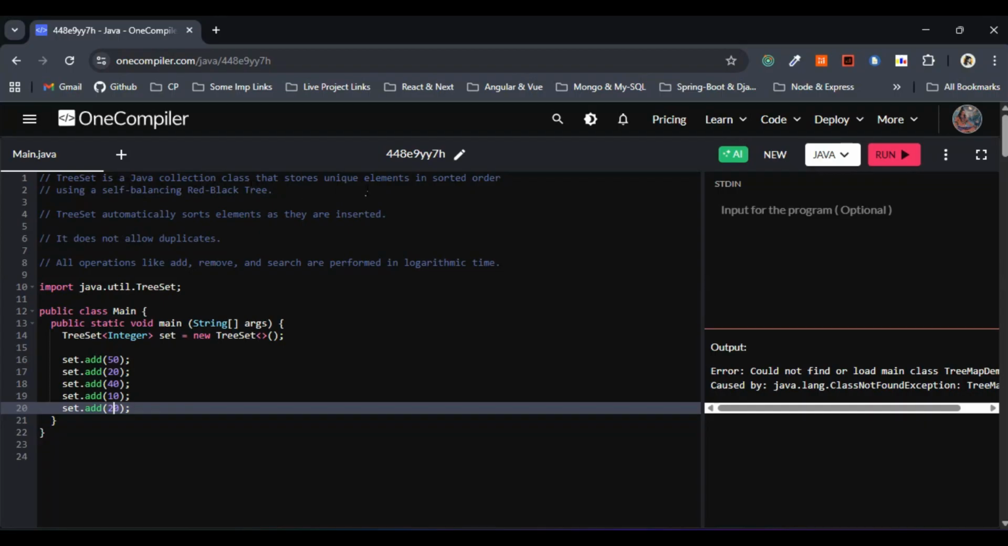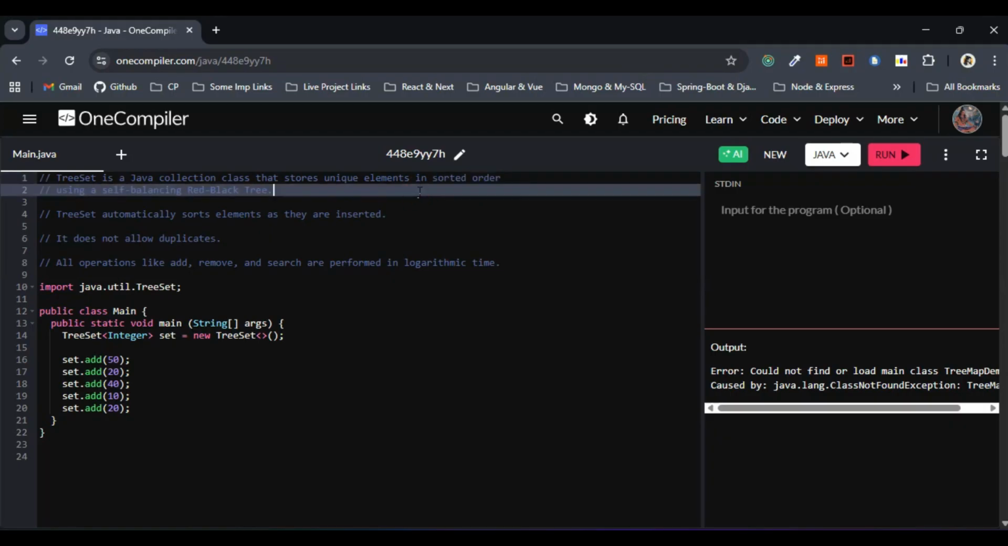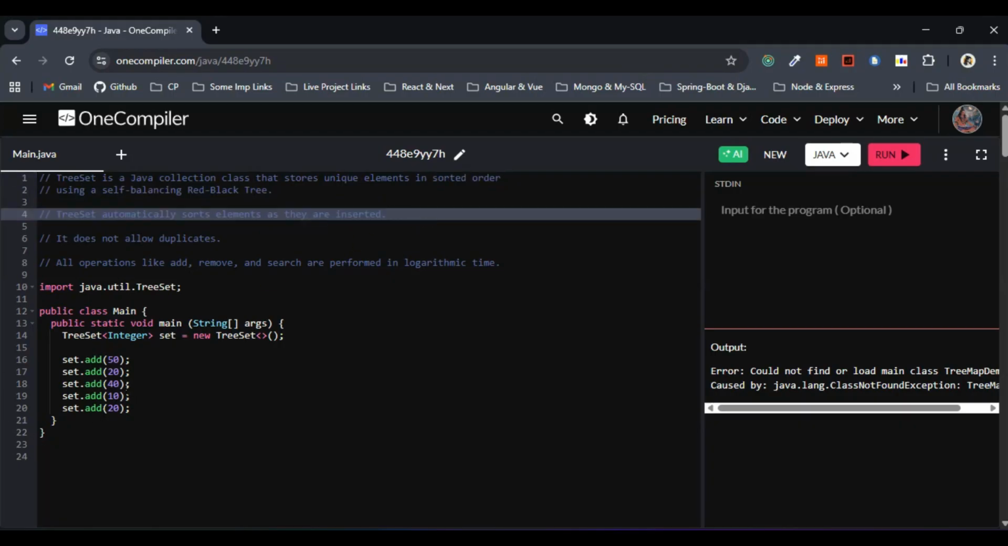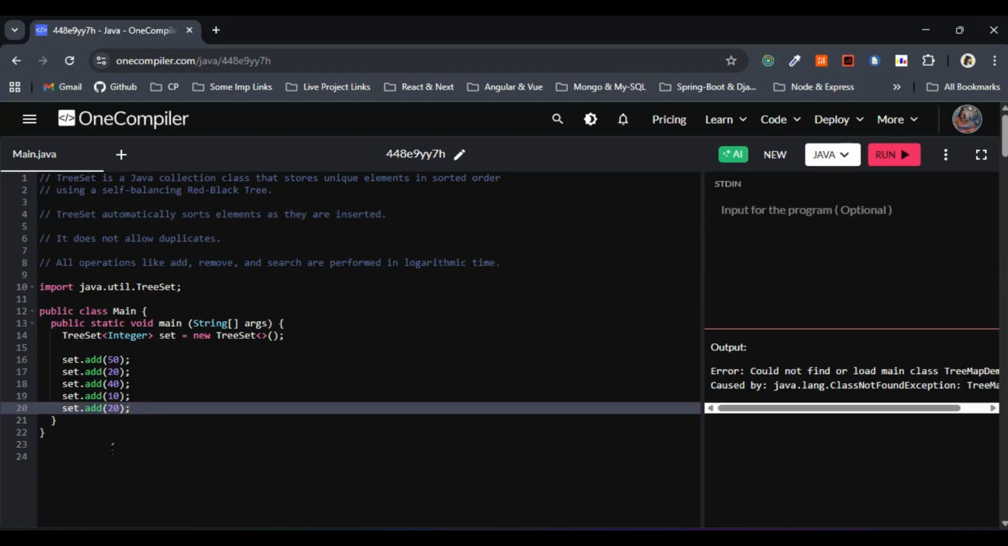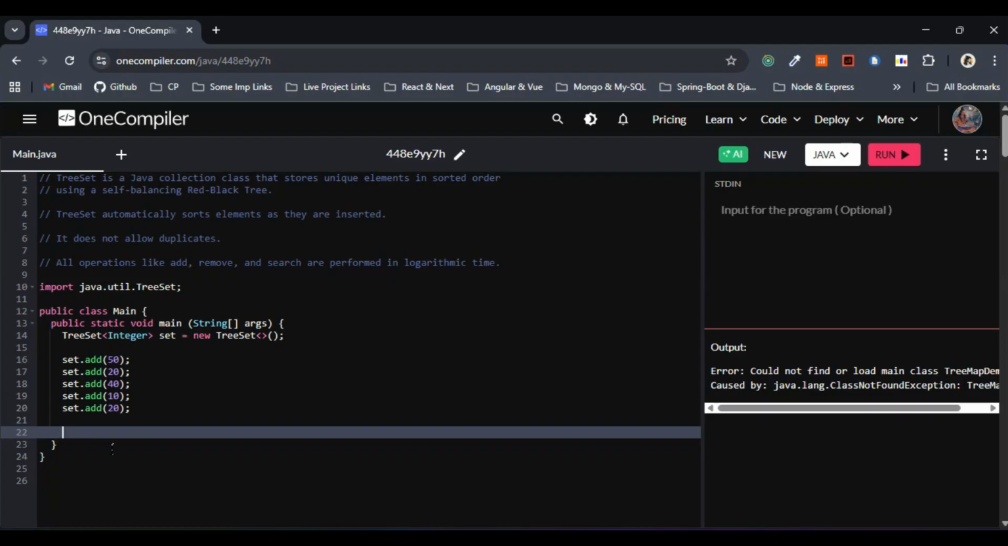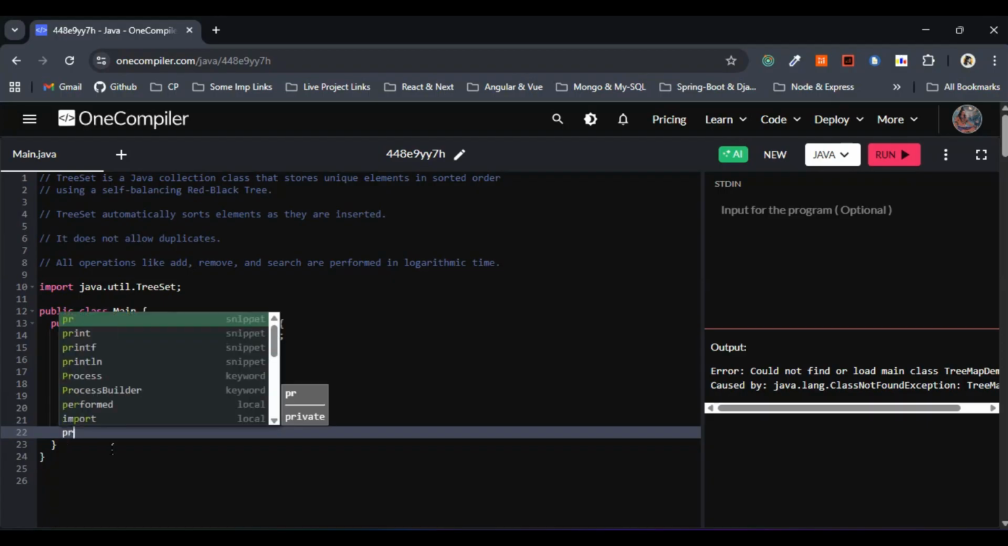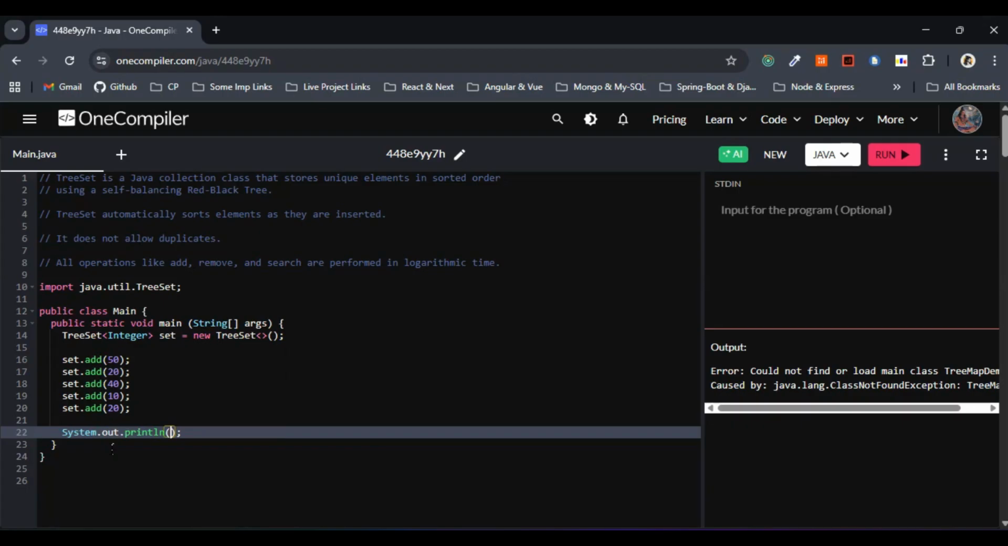TreeSet is a Java collection class that stores unique elements in sorted order. It stores only the unique elements, which means duplicate elements will be ignored or removed, and it stores them in sorted order as well. So we have to get the output 10, 20, 40 as well as 50. We have a duplicate for 20, so it will be ignored. The output has to be 10, 20, 40 and 50. We are not printing the TreeSet yet, so let me do that. I'll write System.out.println and pass the set here.